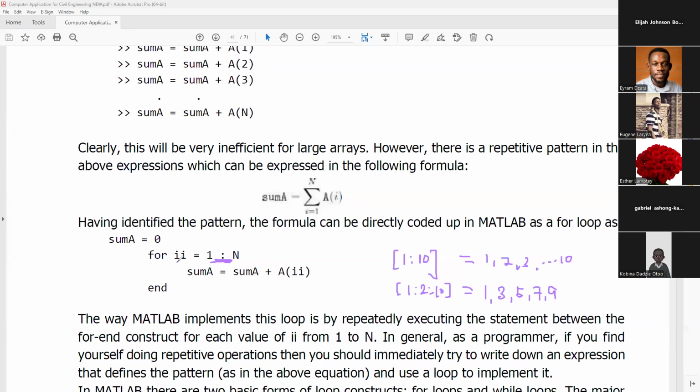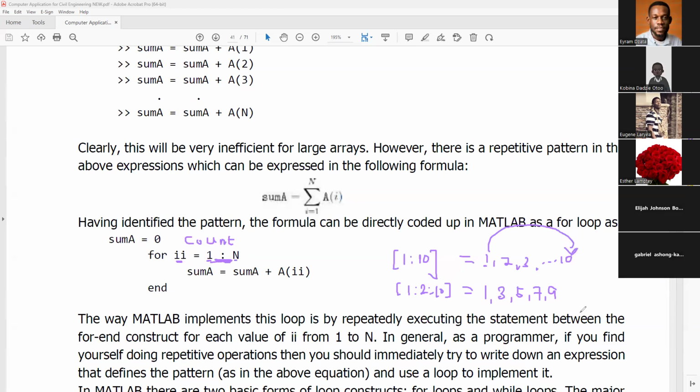Now it's saying that the i here is a counter variable. So it's just going to do the count. Because you are doing the repetition, it's going to perform the count, starting from 1 to n. So if your n is 10, it's starting the count from 1 all the way to 10. Are we here?